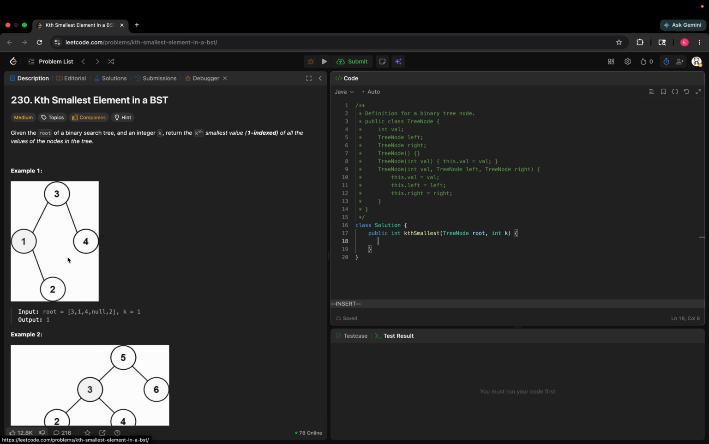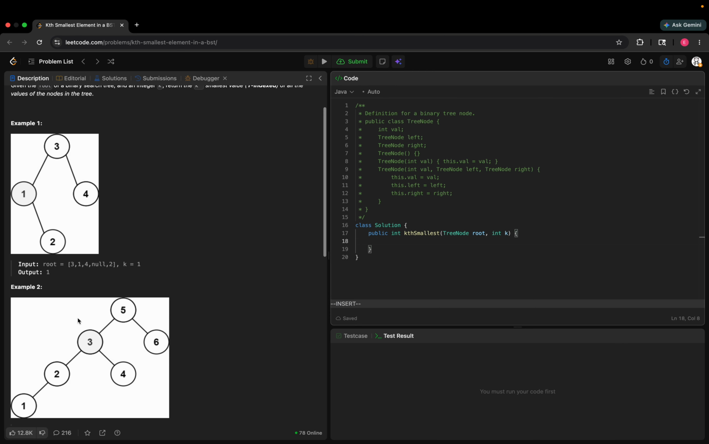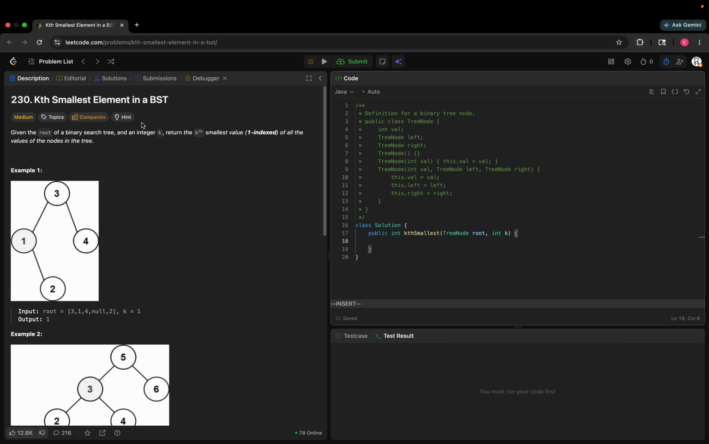Because this is a binary search tree, it has a specific order, and it's kind of like in-order. For example, for this 3, the left part is always smaller than it if the current 3 is the root, and the right part, 4, is always larger than the current root. So this follows the binary search tree property. So let's find the k smallest element.